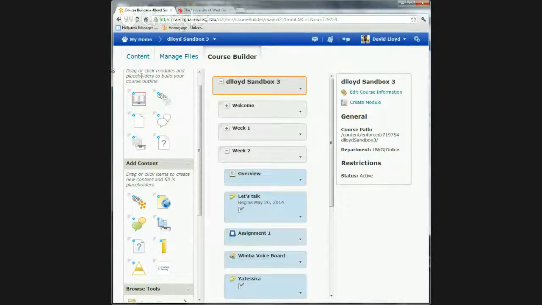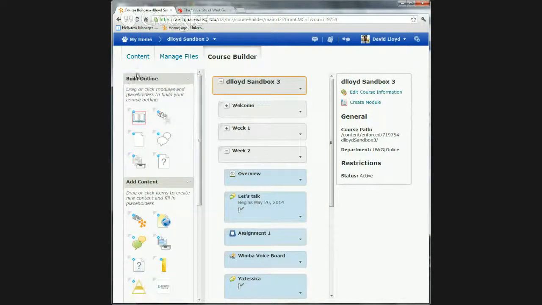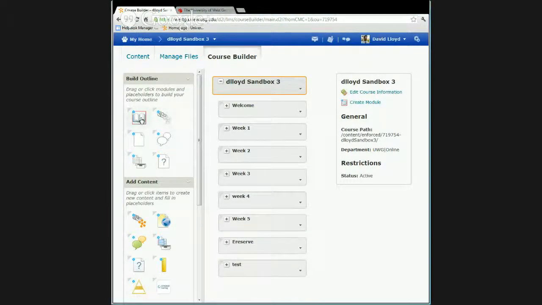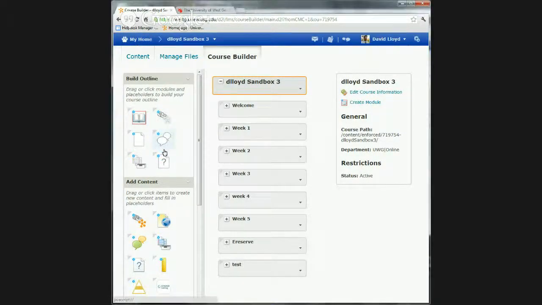So I'm going to briefly talk about what we have on the left-hand side here. This build outline, a lot of people don't necessarily use many of these. However, there's some good use for them. So the reason that they're there, first, this top one, this module, you have to have, regardless of if you use the others or not. The module is just your container for any of your content, regardless of where you get it.